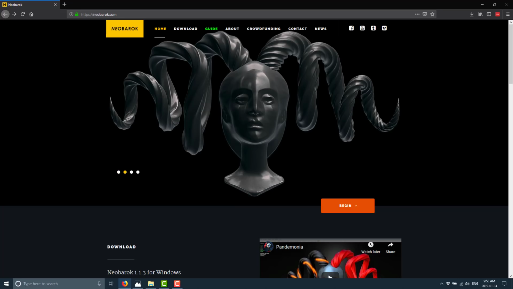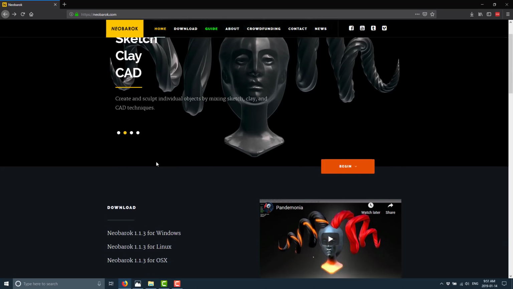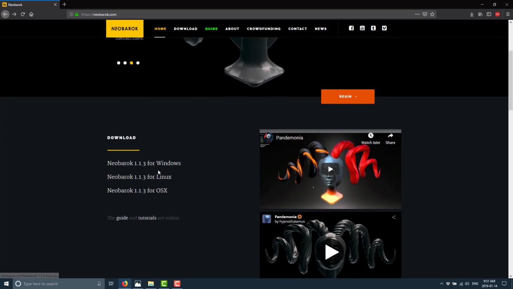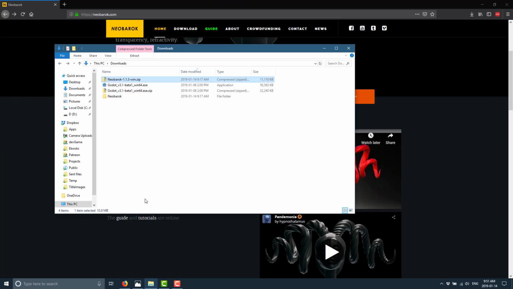We're going to take a look at Neobarok itself or Neobarok. I'm going to switch back and forth because I really don't know. This guy is, again, a sculpting tool, completely free, cross-platform. You can go over to neobarok.com. I will toss that link down below, and you can download it for any one of these three platforms. In this case, obviously, I'm on Windows. You can see the installer here is 11 megabytes in size, which is pretty awesome.